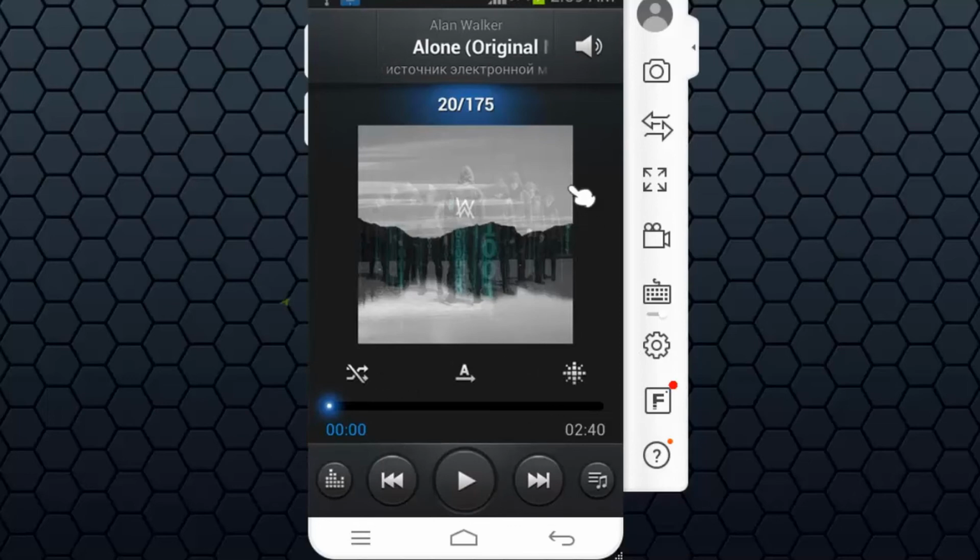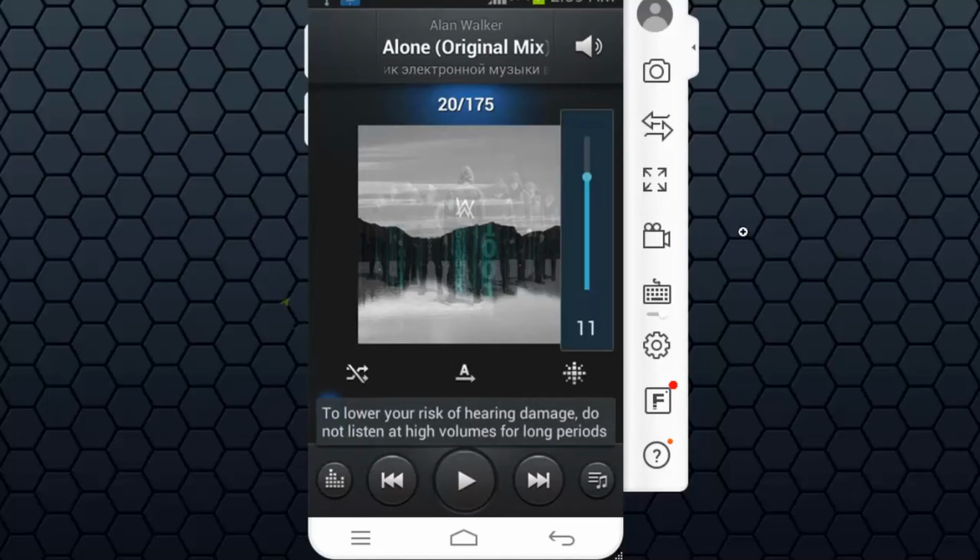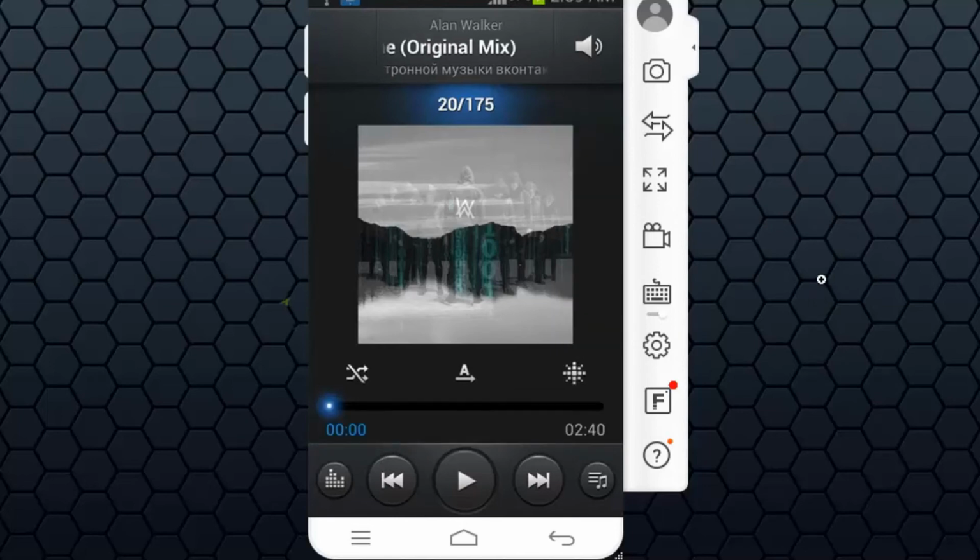Let me volume up my phone. This is the volume up warning, to lower your risk of hearing damage, and this is the toast message I was talking about. So we are going to learn how we can go ahead and create this application, right?